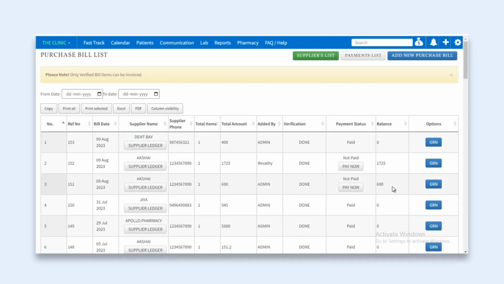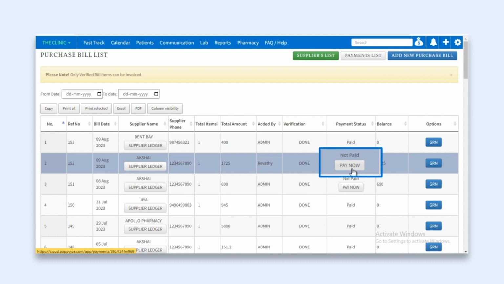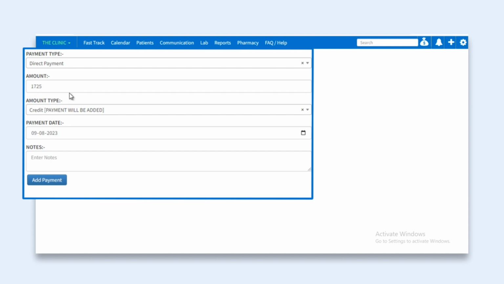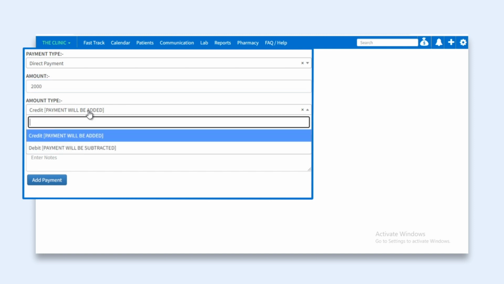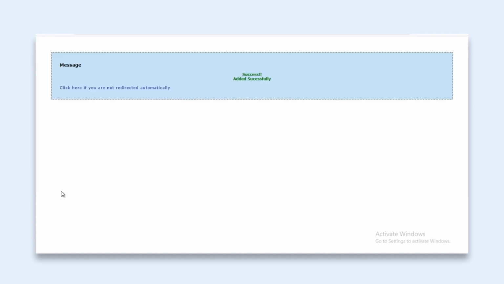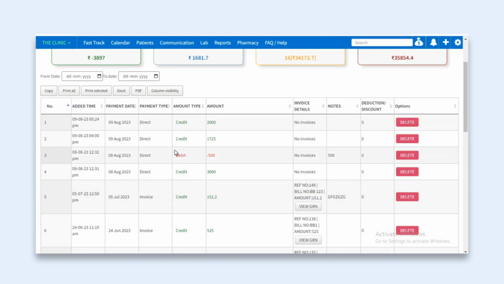Now let's go through the payment options. Here there are two types of payments: direct and invoice payment. Let's summarize the payment options. Direct payment: if the clinic wants to give any advance payment to the supplier, select the payment type as direct payment, add the amount of the advance payment, and choose the amount type as credit, and click on Add Payment, and the amount will be added to the total advance payment. This represents the clinic's advance payment to the supplier.